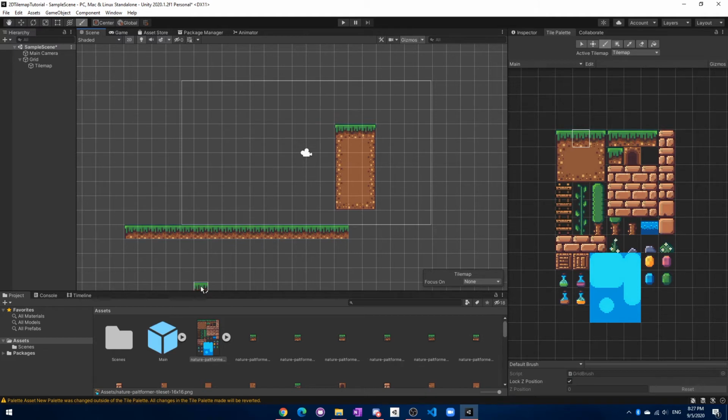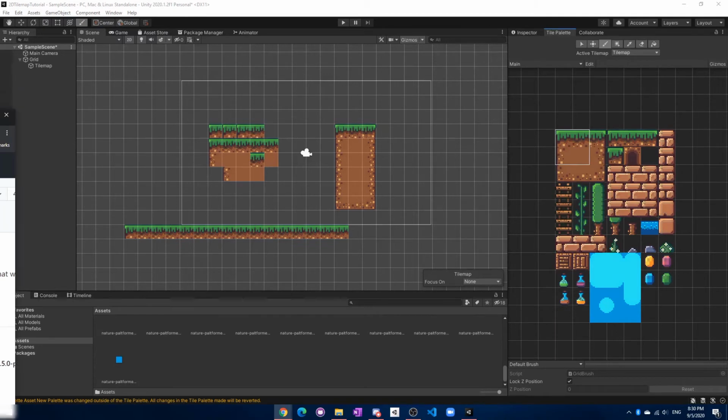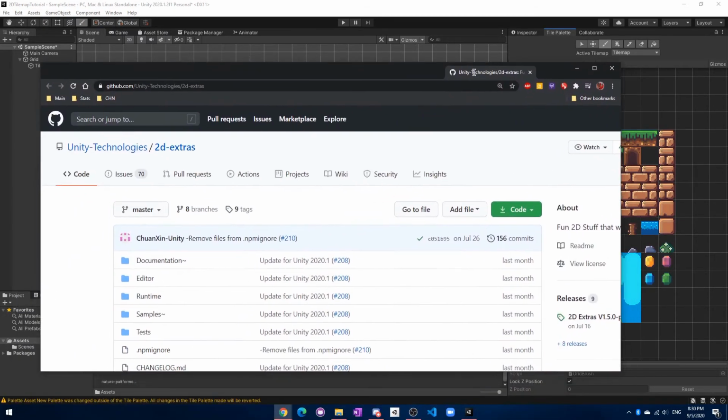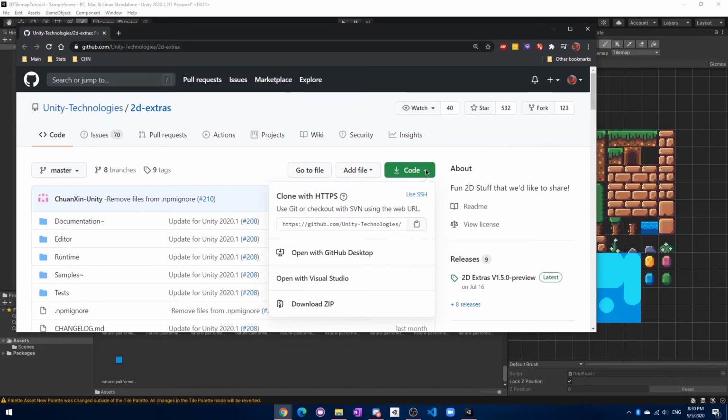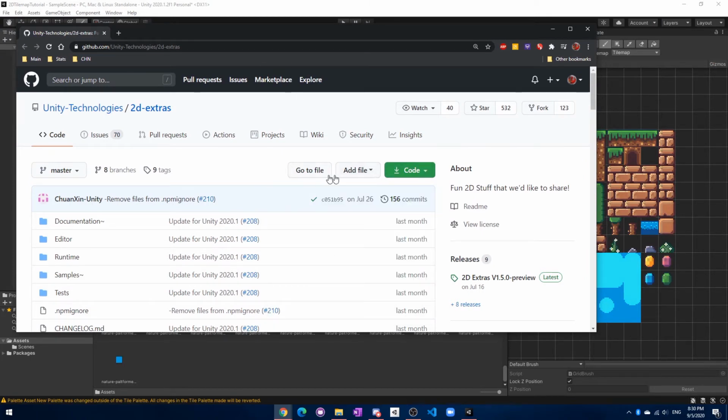And next, what we need to do is we need to make it so they automatically adjust what tile it's using depending on where you're placing it. So if I place this, then it has a border all the way around it, and then it has some more middle area right there. So in order to get the rule tiles that I was talking about, we have to download from GitHub the Unity Technologies 2D extras. So I will go ahead and download this.